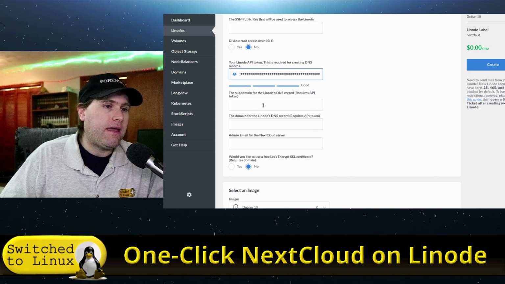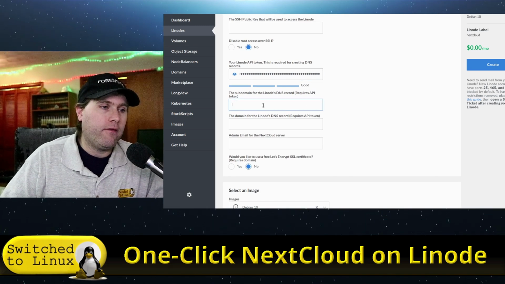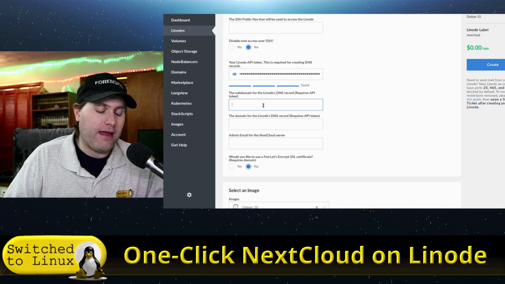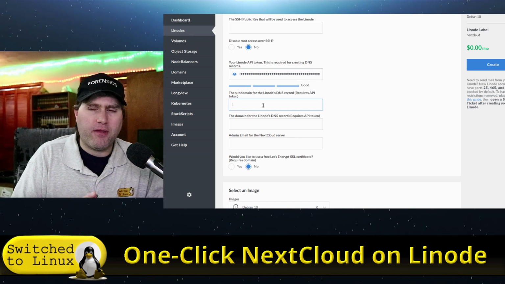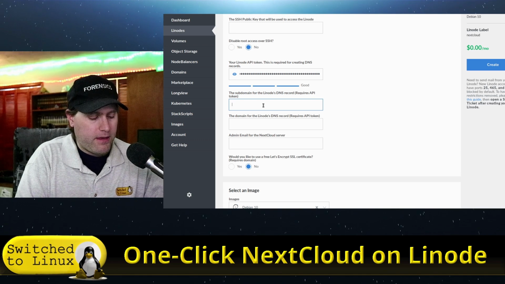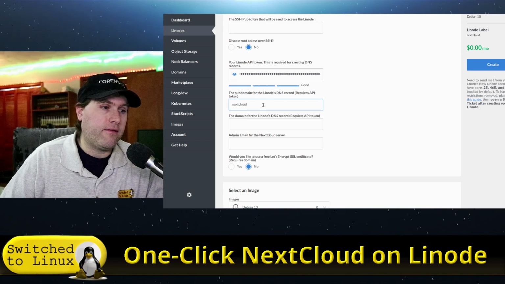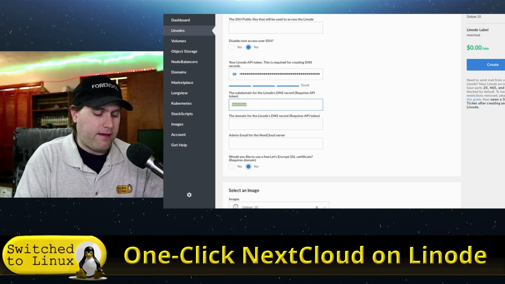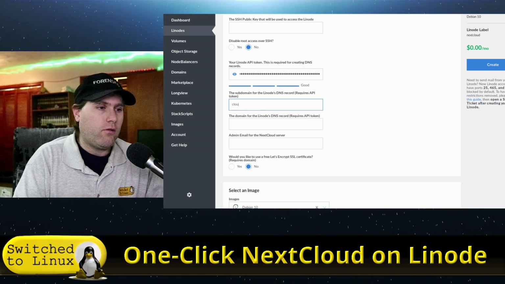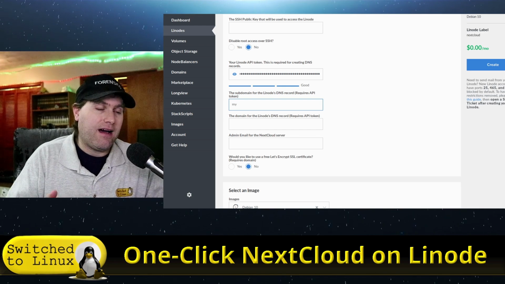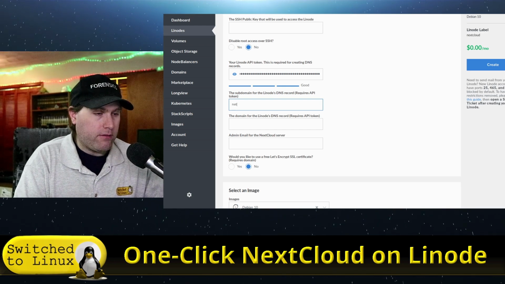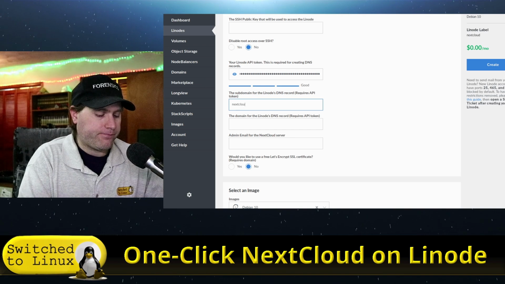So the subdomain for the DNS. You have to put something here, I guess is the better way to say it. If you don't put anything, it's going to be NextCloud. I'll just go ahead and enter NextCloud here. You could say something like cloud or my dot, whatever. I'm just going to go ahead and do NextCloud in this instance.